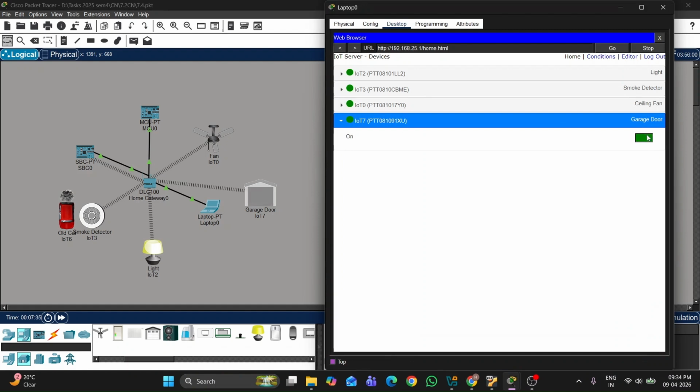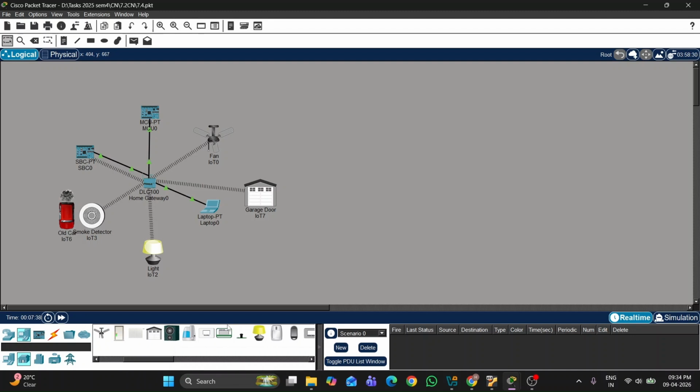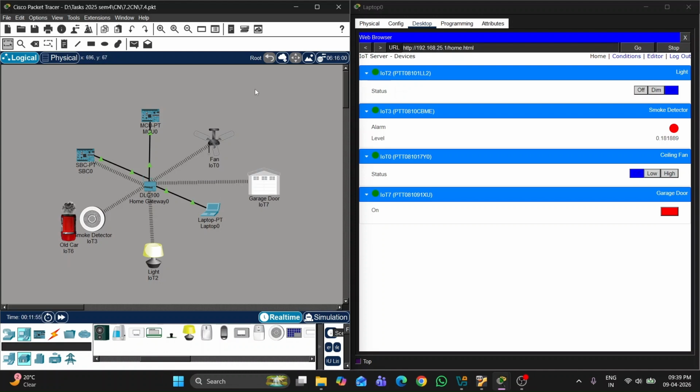So in conclusion, we can say this project demonstrates how MQTT enables efficient real-time communication between IoT devices. It highlights the advantages of using a centralized broker, wireless connectivity, and scalable architecture for smart home automation systems.